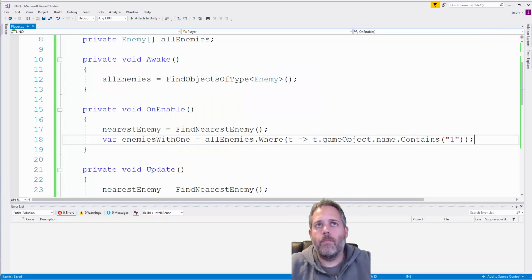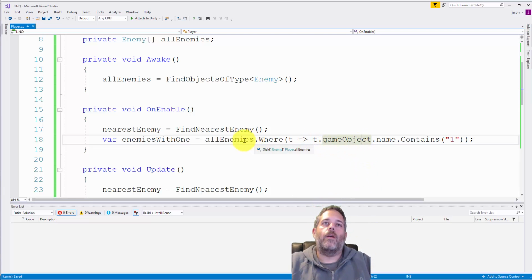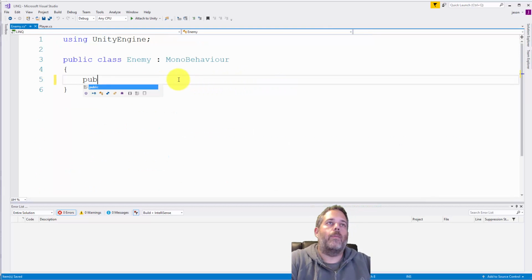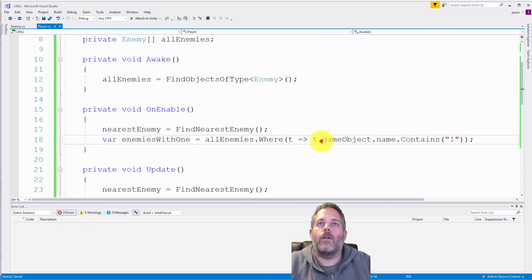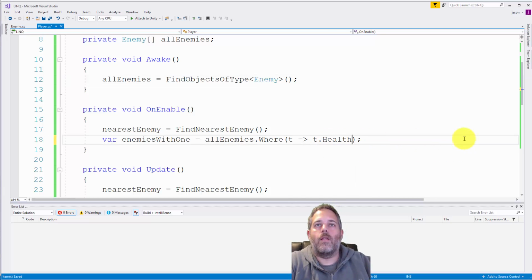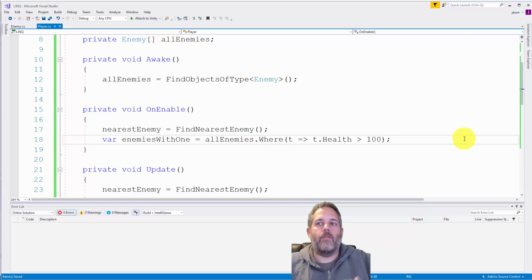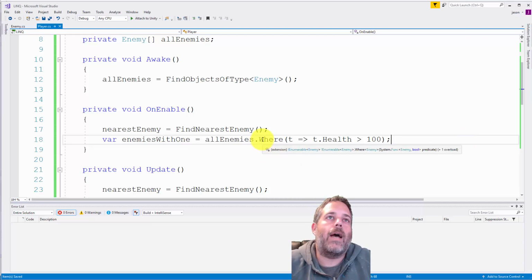Now, maybe not the most useful thing, but you can imagine you'd want to do something like this. Let's go into the enemy class real quick and give it a public int health with a getter and a setter. Maybe we want to do something where the health is greater than 100. We want to get back all enemies with health over 100, and then maybe loop over those and do something to them. Or maybe their damage is under some number, right? Again, this returns back an IEnumerable.